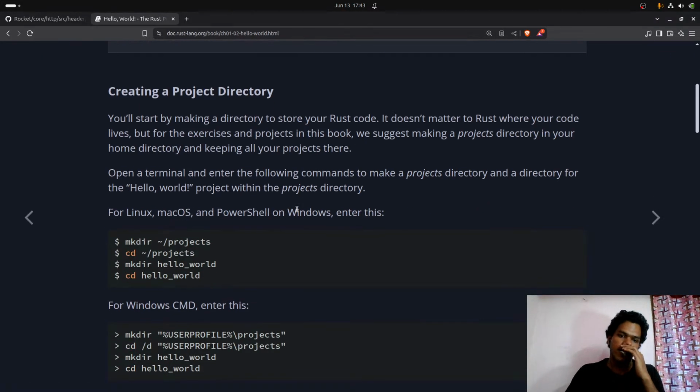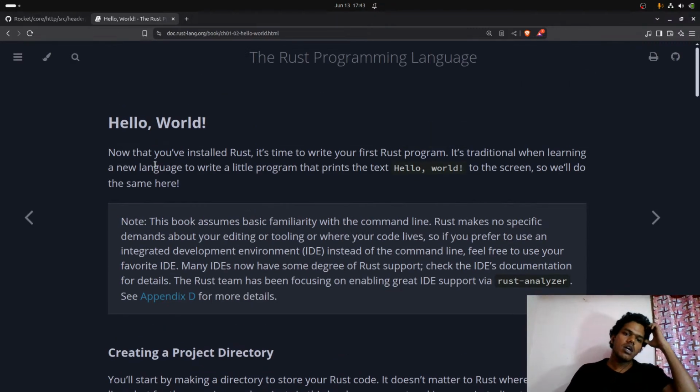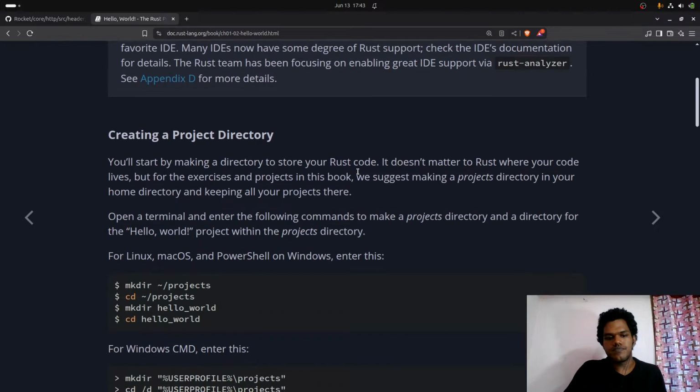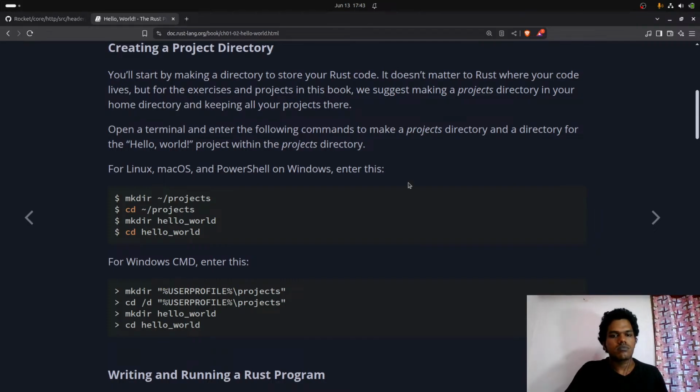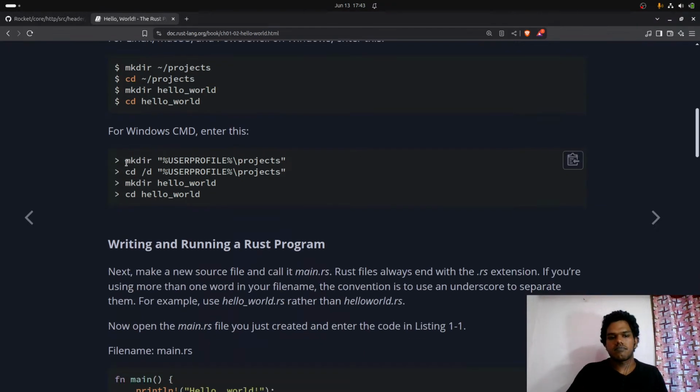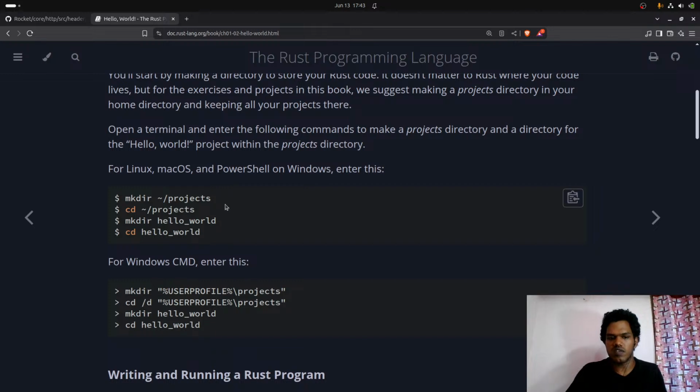This is a hello world program, and let's go through this quickly because let's code. So first of all, here we are creating some directory and cd to it, and make another directory and cd to it. It's for Windows, nothing more than that. We are creating a project folder, and inside of it we are creating a hello world folder. I think you can understand this.